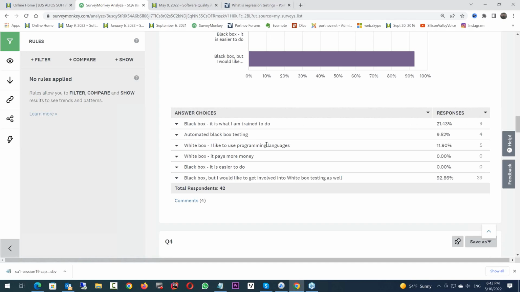White box, I like to use programming languages. Yeah, but you have to know them. White box, it pays more money. Nobody goes for money. That is good, guys. Money shouldn't be a part of consideration when you talk about your motivation, your values in your life. Black box is easier to do, also not good. Okay, then we have 92%, guys, which is pretty good. Pretty much 93.